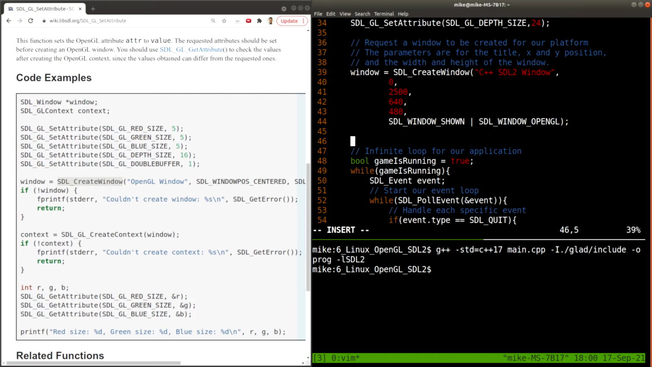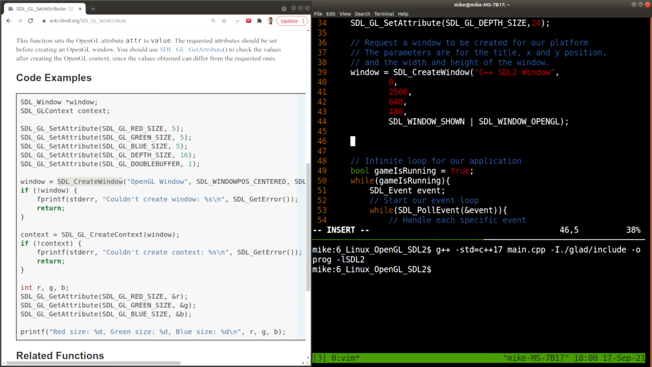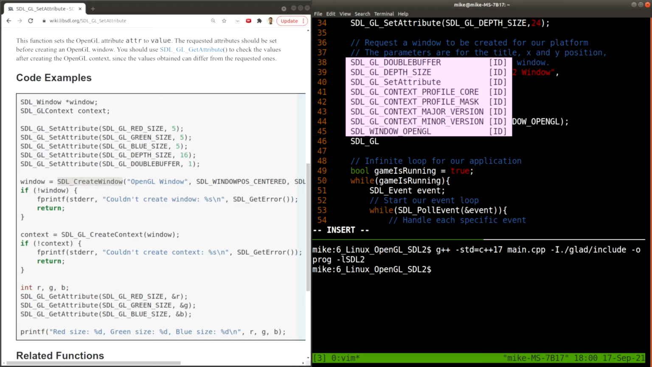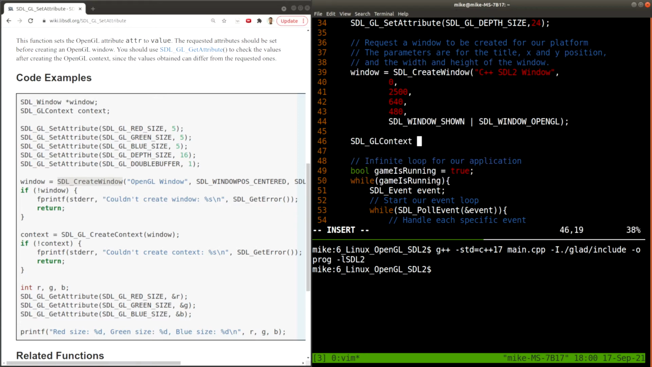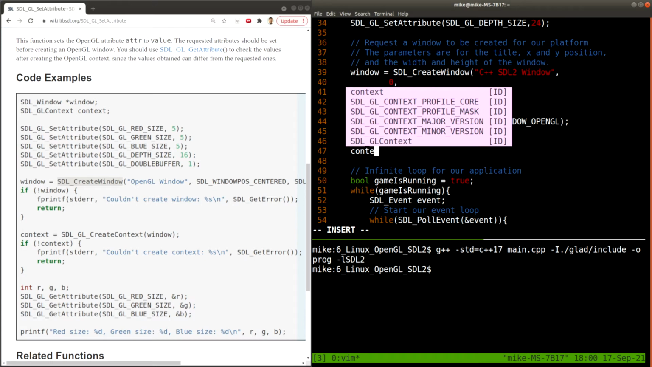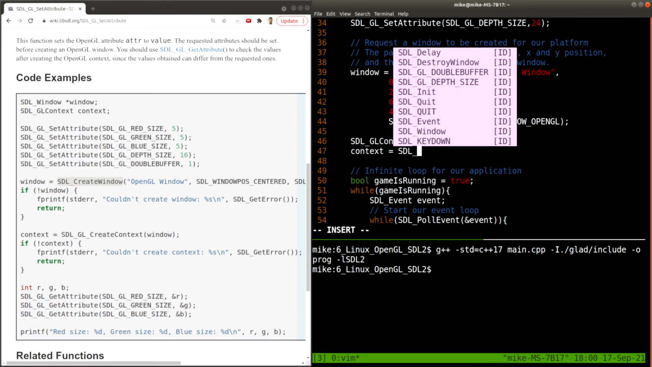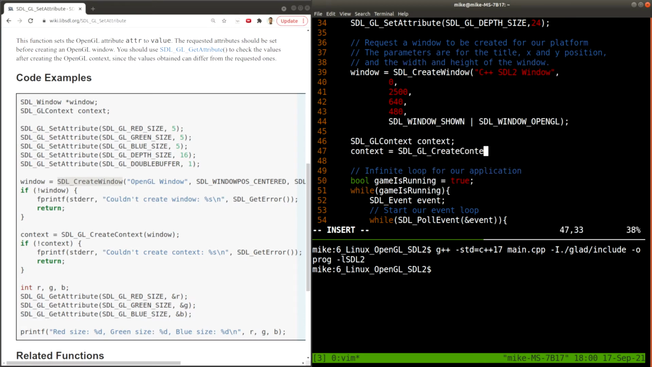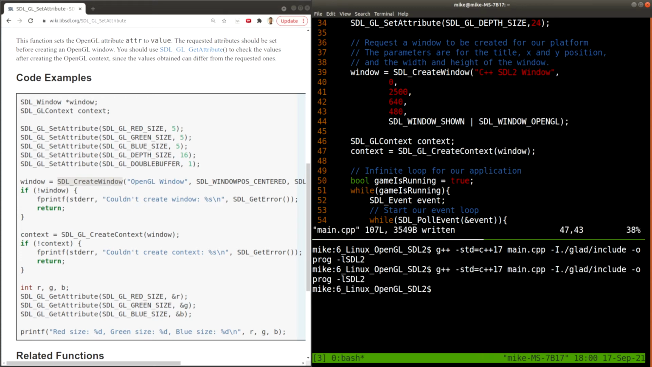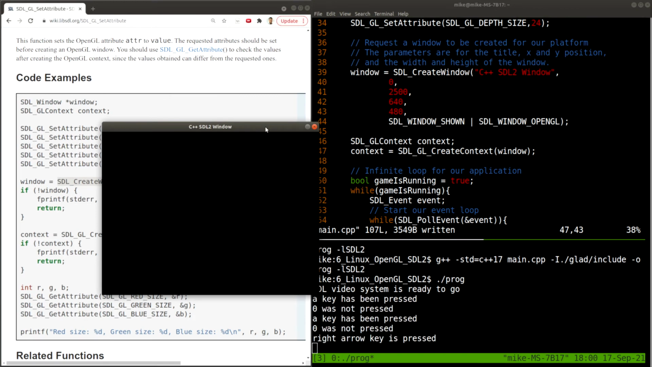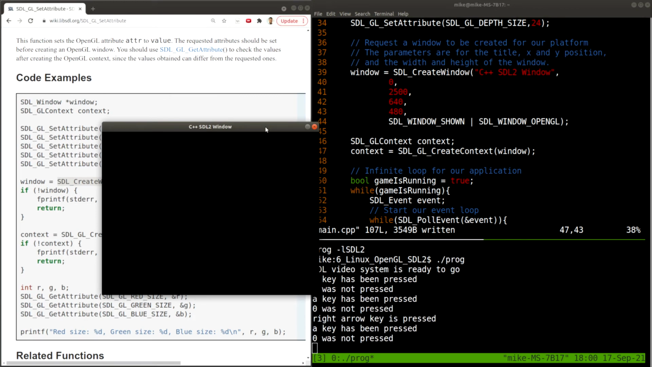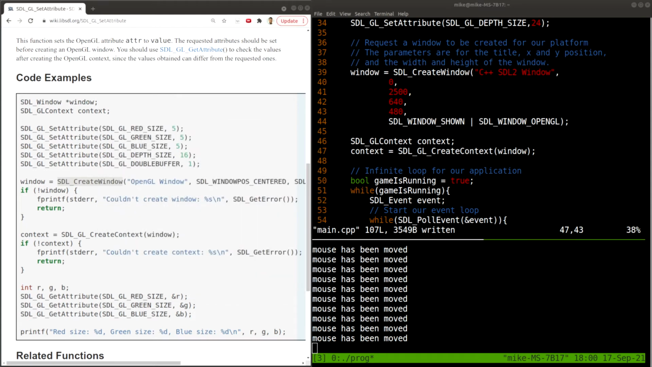So let me go ahead down here. And what I'm going to do is SDL GL context. And I'll create the context and set the context equal to SDL GL create context for our specific window. So let me go ahead and compile. And let's try to run this and see what happens. See if it's still running. And our program still is running, and it's taking in different key presses. If I move the mouse around, it'll also capture our mouse events.